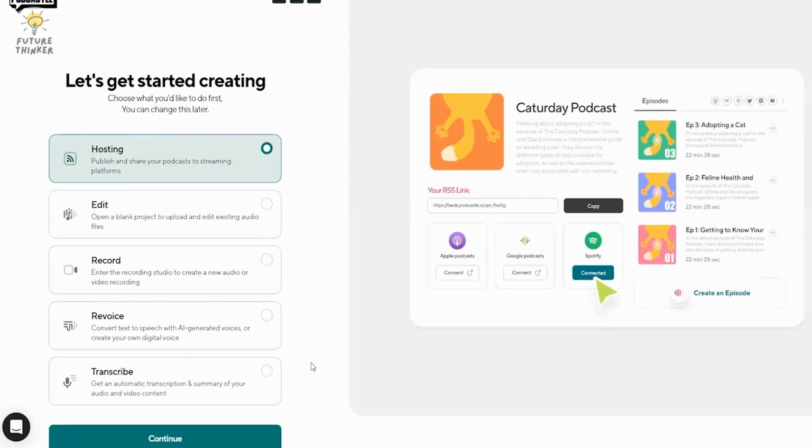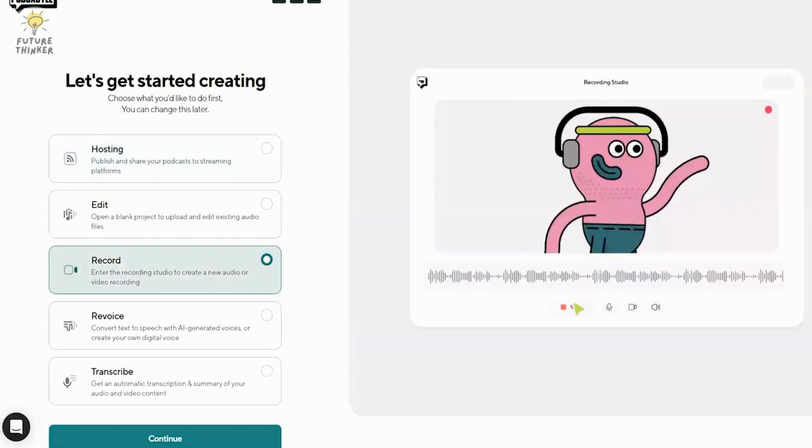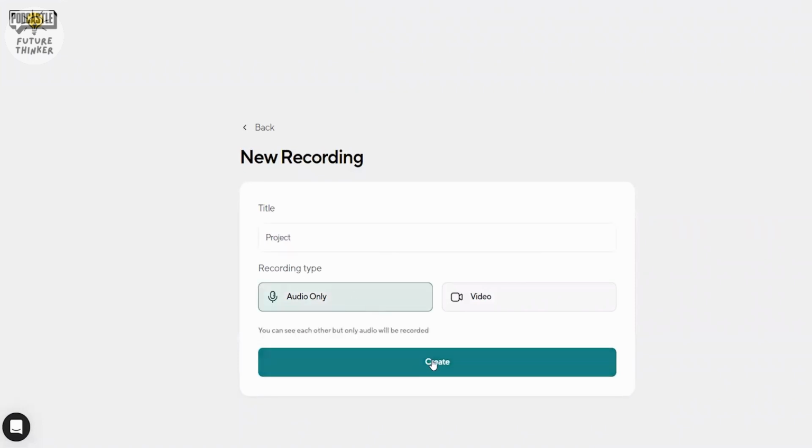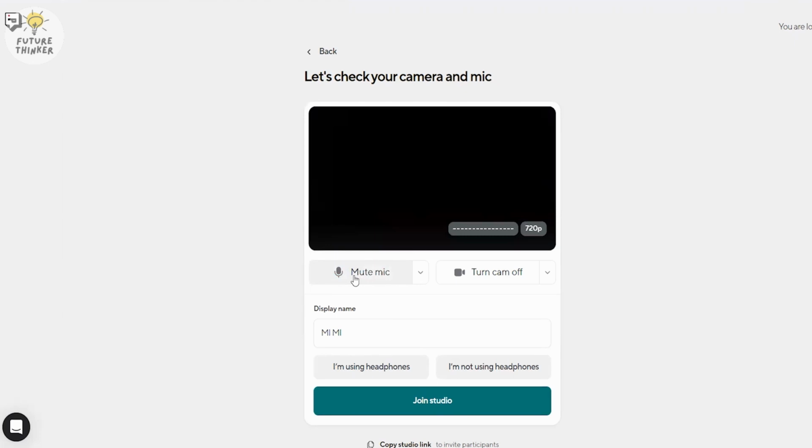For example, you can select the record option, give your podcast a title, choose the recording type, whether audio or video, and click on the Create button. Make sure to allow microphone access when prompted to start and record your podcast.